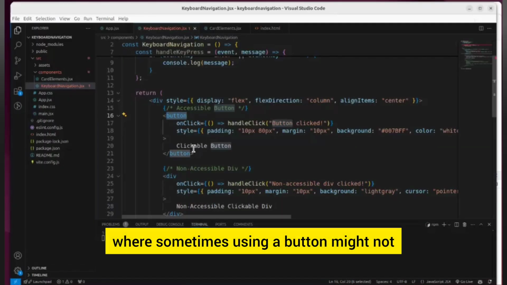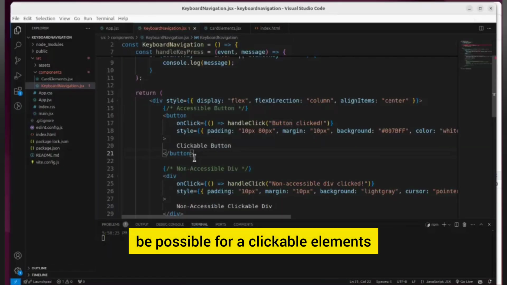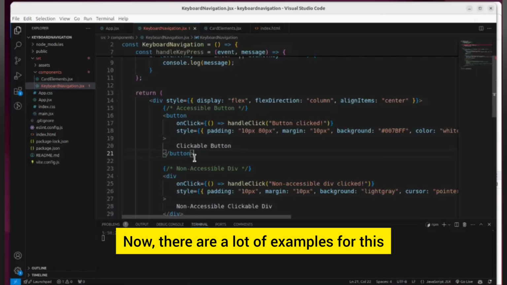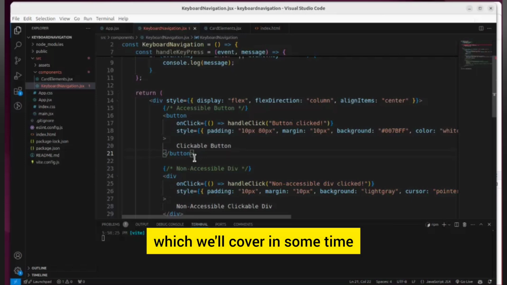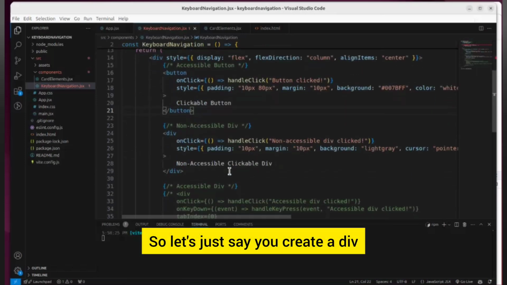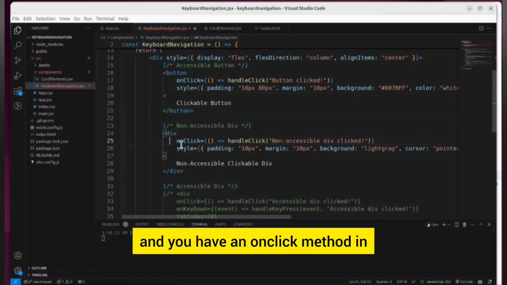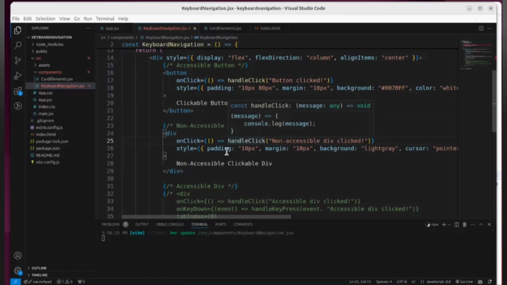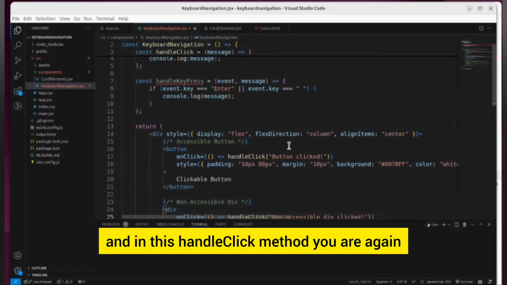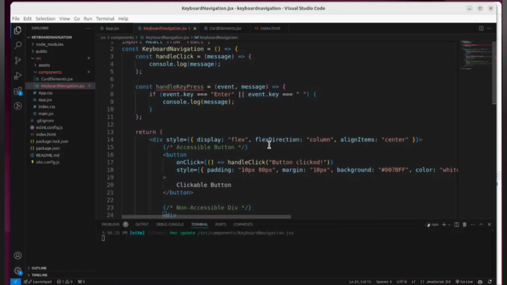But there are cases where using a button might not be possible for a clickable element. There are a lot of examples for this which we'll cover in some time. So let's just say you create a div and you have an on-click method in which you have a handle click method, and in this handle click method you are again logging some message.